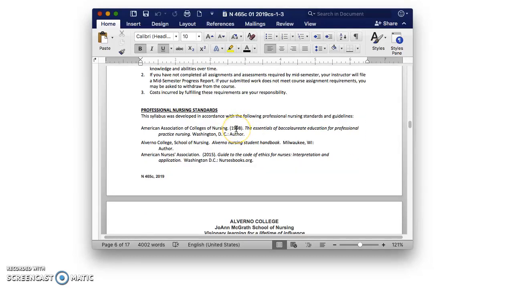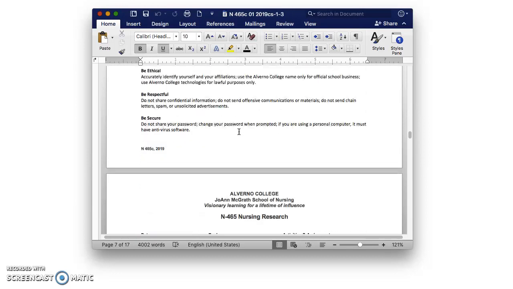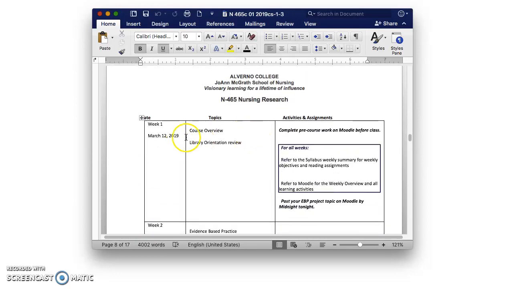Obviously, the essentials have been updated. I think they're 2011 or 2001, I can't remember. Okay, so the course overview, I think I did a project overview, and this is a syllabus overview. And remember that Dolores is working on some library orientation for you. You need your evidence-based project topic to be posted on Moodle by midnight tonight.